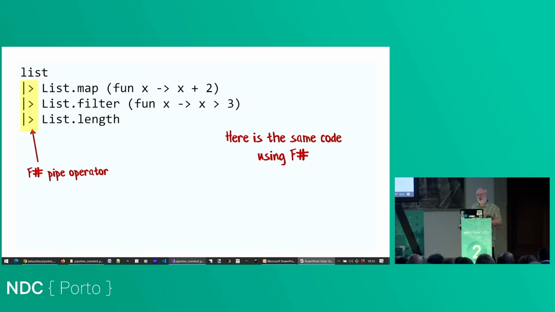So it's very similar to LINQ. These are not extension methods. These are standalone functions, so it's slightly different.